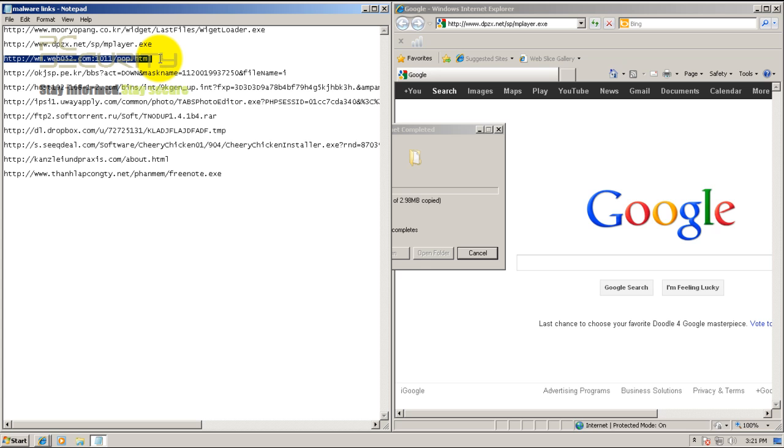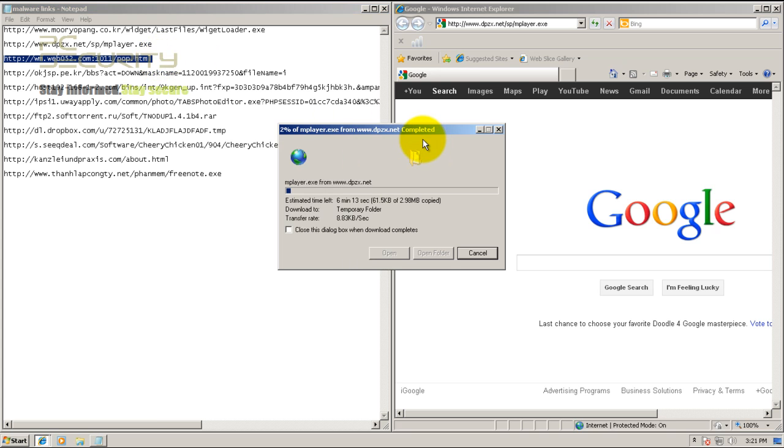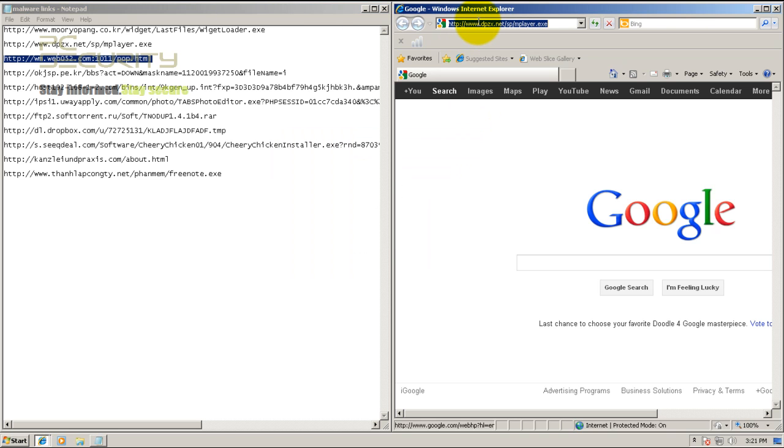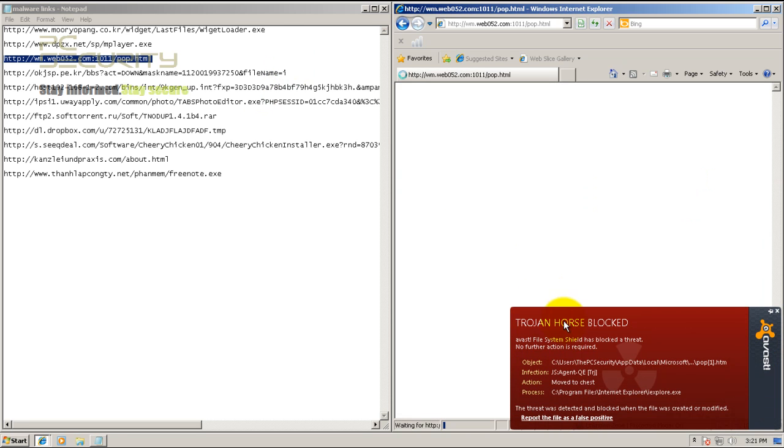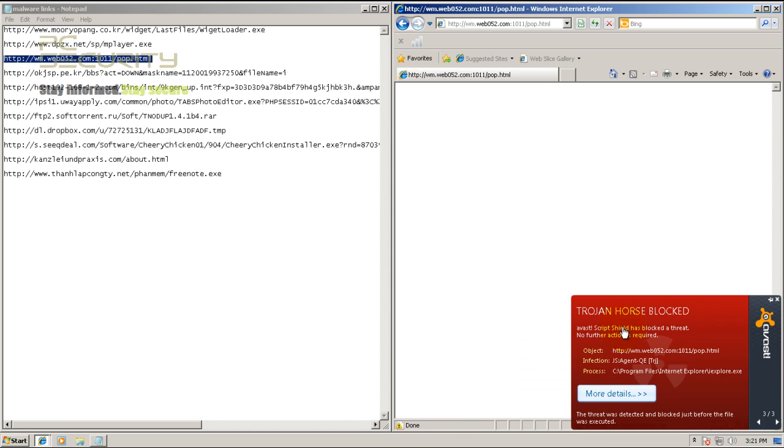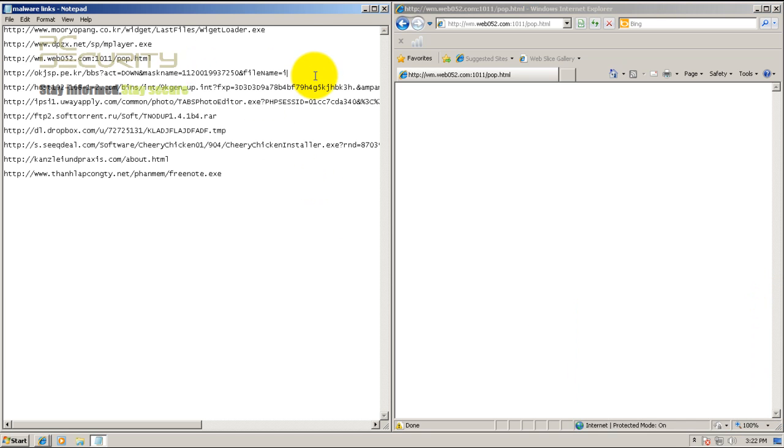It's a piece of adware. Looks like their servers are pretty slow, so I guess we'll have to wait. Let's just try out the next one. Now this is some kind of an exploit. And there you go. Exploit, Trojan horse, all kinds of things that it was trying to drop were all blocked by Avast. So that one was blocked.